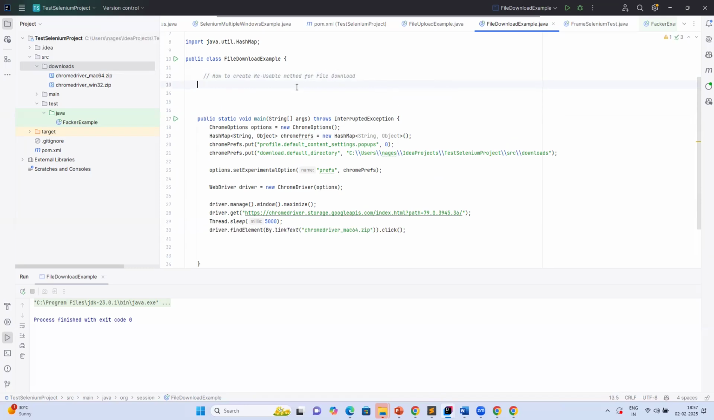Okay, so let me tell you the conditions. The first condition is your function name. The function name should be proper and specific to the name. By saying that, we come to know it is a download method.